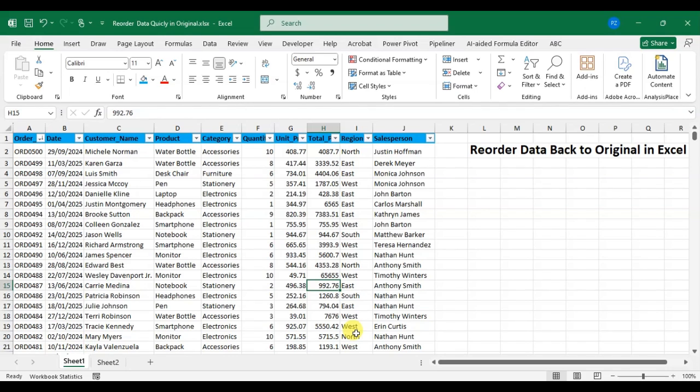But here, if you press Ctrl+Z to undo the action, the amount will also change. For that, if you don't want to change the amount and only want to sort the data back to the original order, you can do it easily using the 1 2 3 trick. So let's see how it's done.